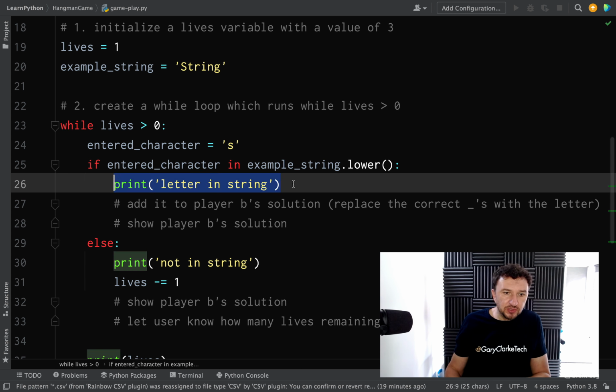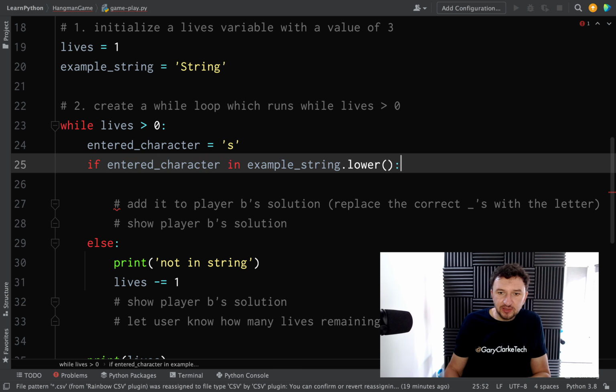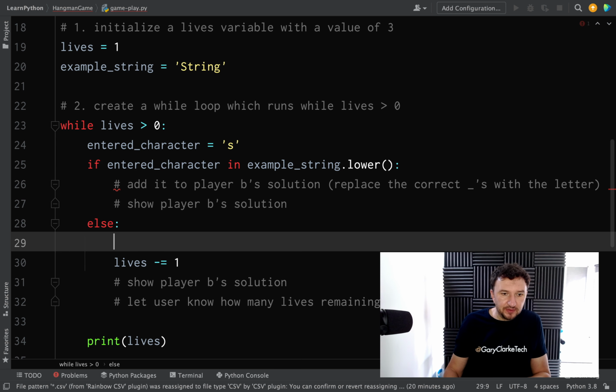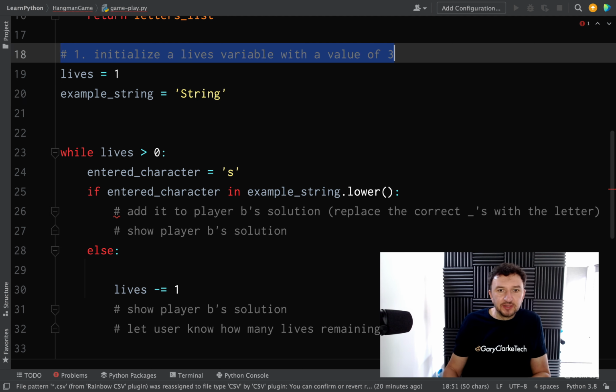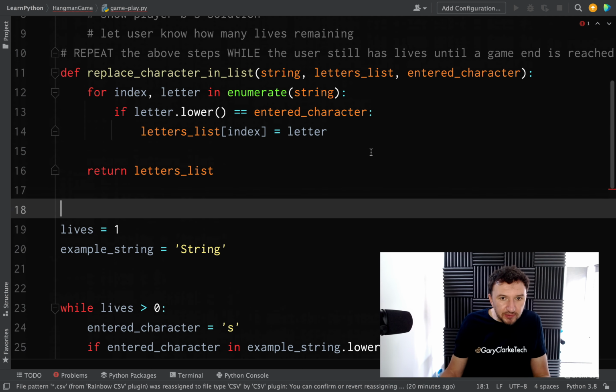Let's remove some of the noise. We'll remove these prints here just so we've got as little noise and confusion on the screen as possible. In fact, we can get rid of all of these comments, can't we? Because they just play with your eyes in the end.